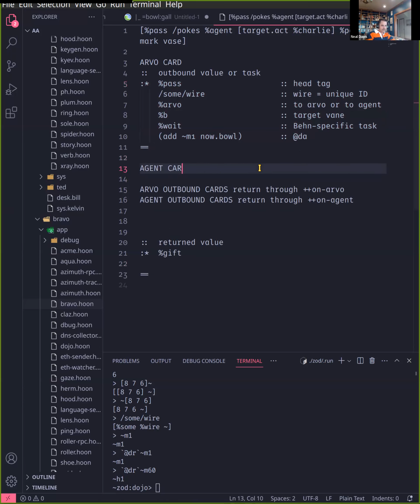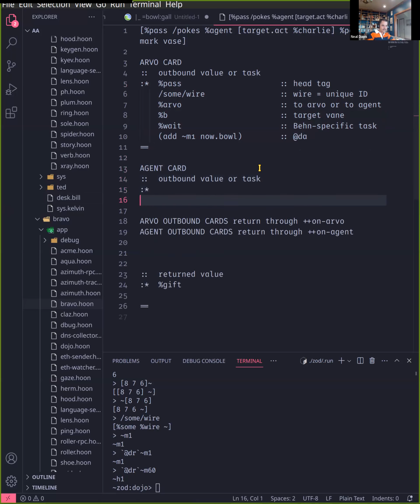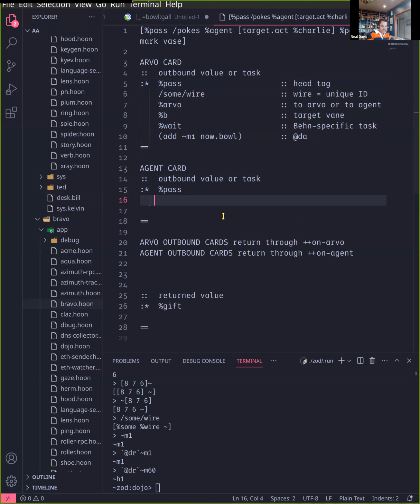The other one is an agent card. We'll also say this is an outbound value or task. This is a tuple, right? This is not a list. It doesn't end in a sig. It is just a tuple of a certain length, cells composed together. In this case, I'll have some wire, I'll call it some-other-wire. It's very common to do things like scot the current time. If I were to convert the current time to text, I can use scot to do that.